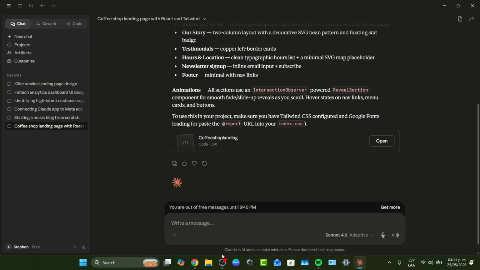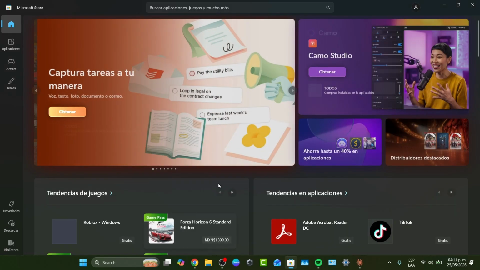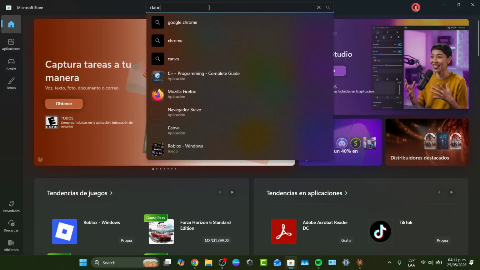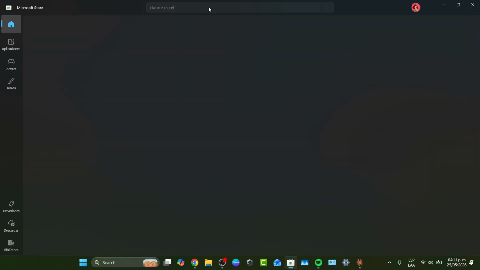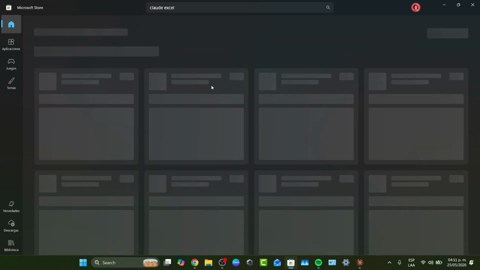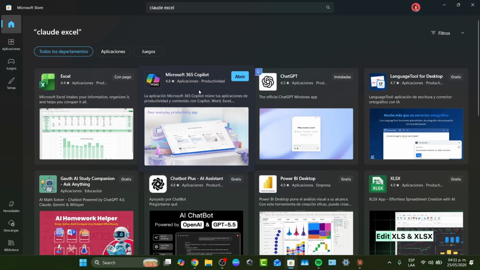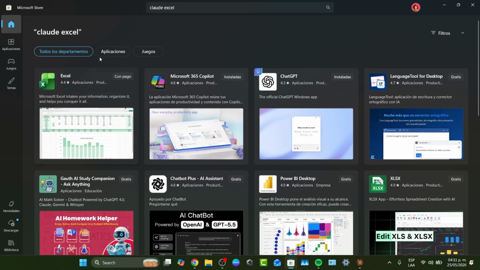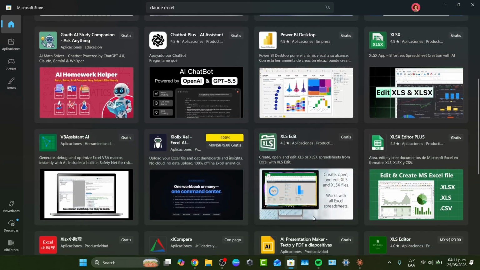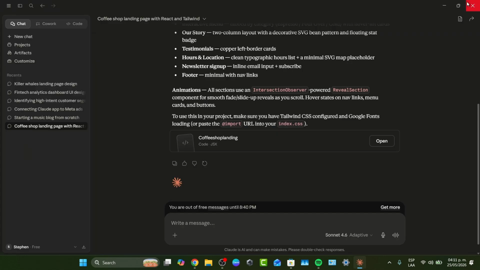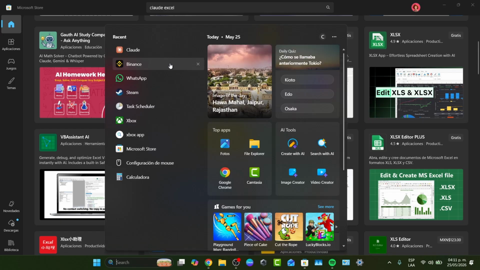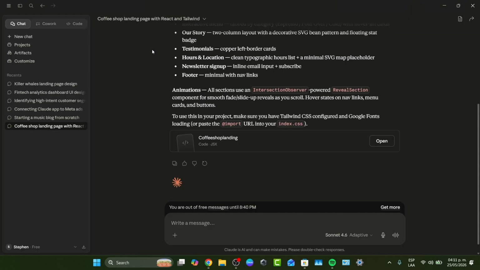If you head over, for example, to the Microsoft Marketplace, search for Claude for Excel. What I'm going to be doing here is just typing Claude Excel, and inside here it should appear the actual element of Claude for Excel. And if it doesn't appear, since Claude for Excel is brand new, what you can do is download the actual application of Claude.